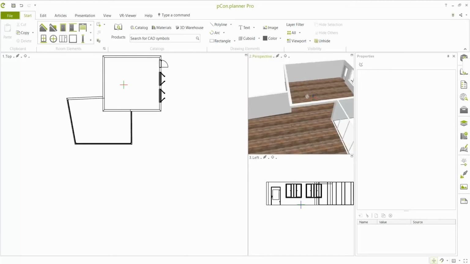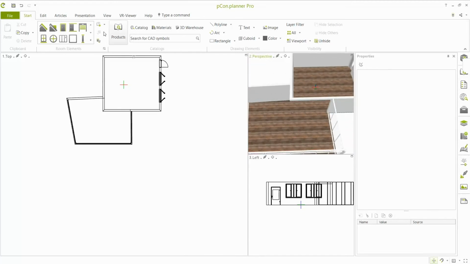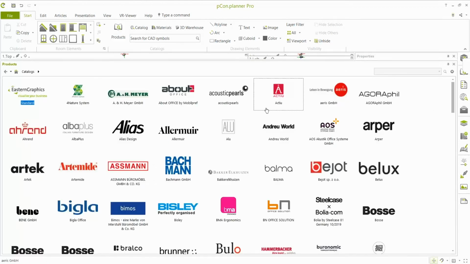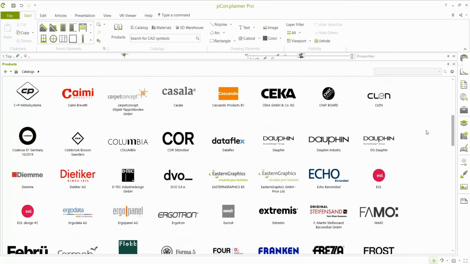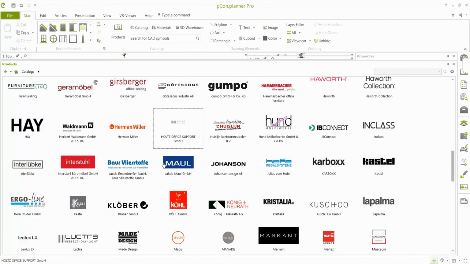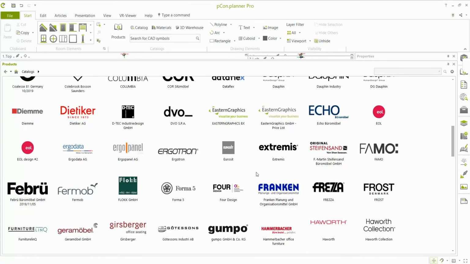And now we can basically put something in it. So we have 3 versions of the Pecan Planner. You have the Pecan Planner Pro, which has the products library, which are filled with overmeld data. As you can see, there are many manufacturers. I think it's over 300 that are on here, and you can basically choose any one, of course, when you have the data to use in your drawing.